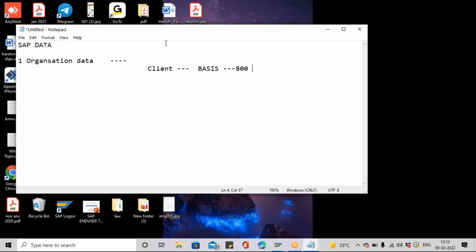As of now, org data starts with the client. So what is the definition of the client we discussed? Client is the highest organization element where we can define some set of tables and master records. The basis people are responsible for defining the clients. But SAP has provided the 800 client for practice purposes, which is the IDES client. In real time, the basis people will copy from the master clients here.